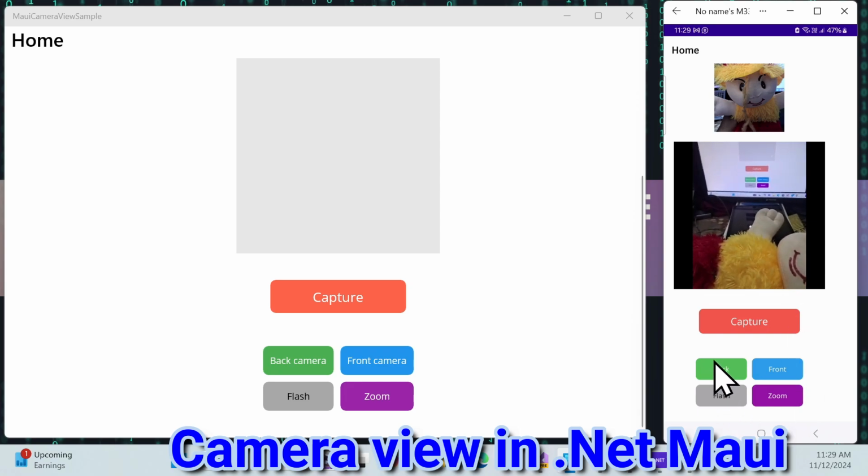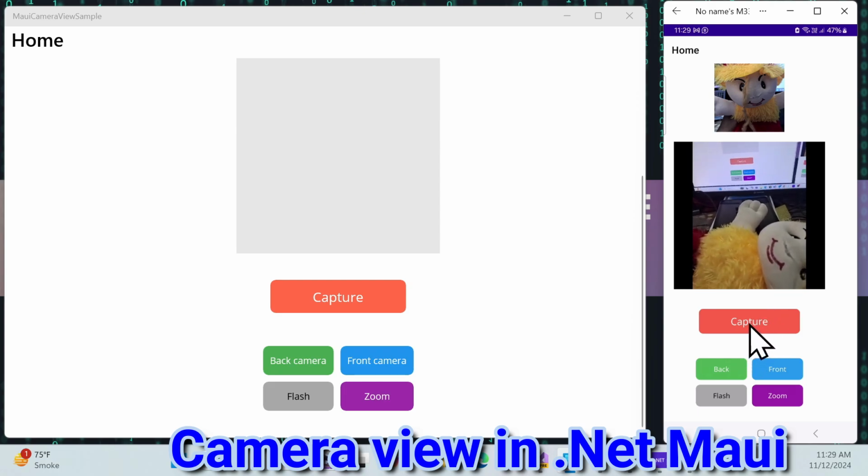back camera, as well as many options over here, like front camera, back camera, flashlight, and zoom. We can implement everything in this session using this camera view. Let me start capturing a photo.